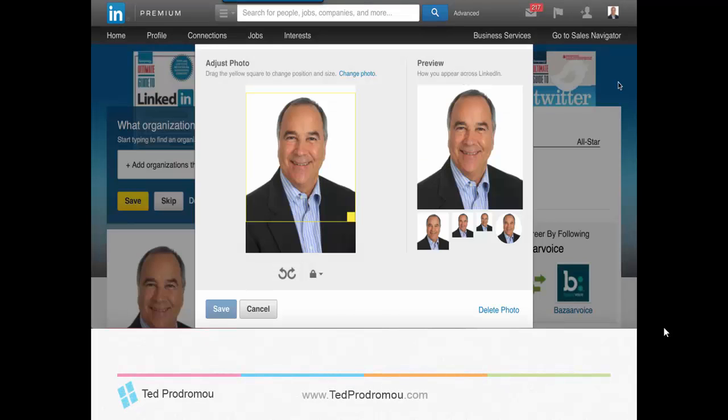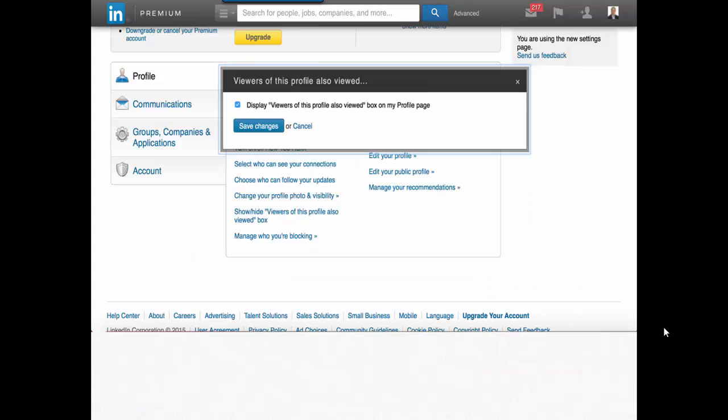Here's your profile photo. I always recommend a professional headshot where you're looking at the camera smiling, and now you can crop it. They just added this recently, and it shows you how it'll show up across LinkedIn in the different places. So this is a nice little feature they've added.